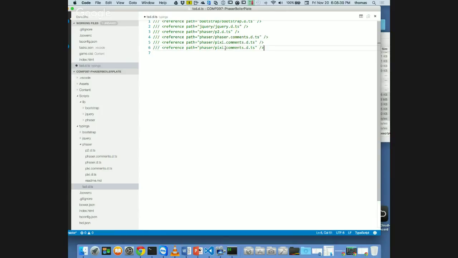And pixie.d.ts. And I don't care about my README file. So 1, 2, 3, 4, 5. 1, 2, 3, 4. Doing this. Phaser comments. Oh, what about phaser itself? Without that one, that would be bad, right?